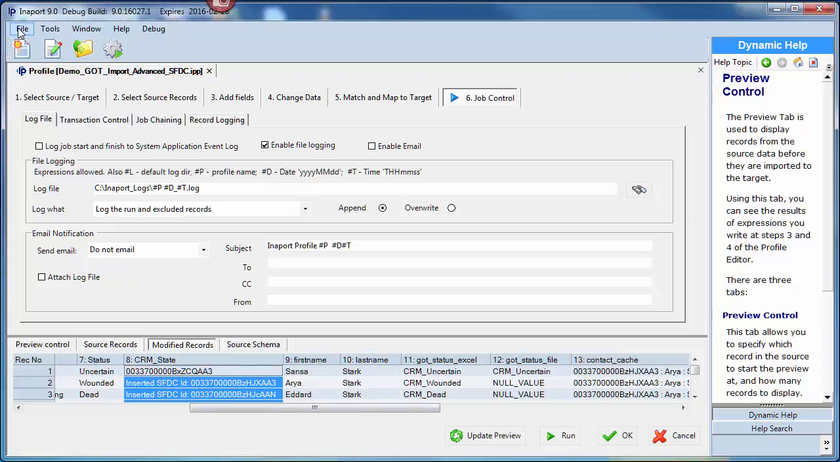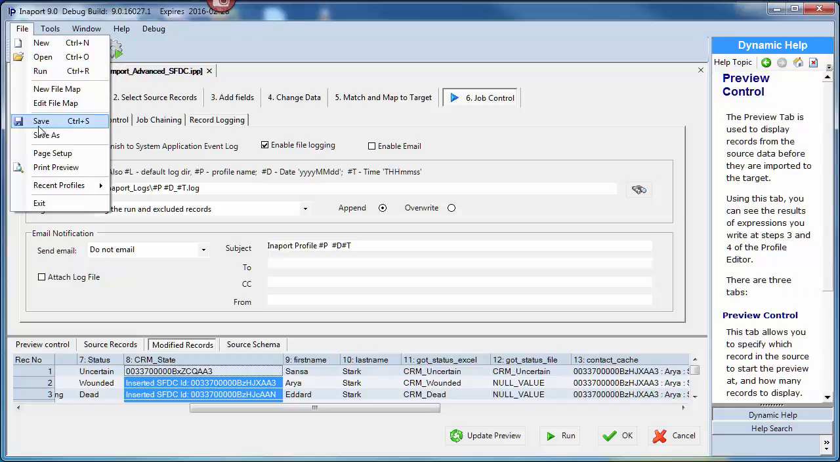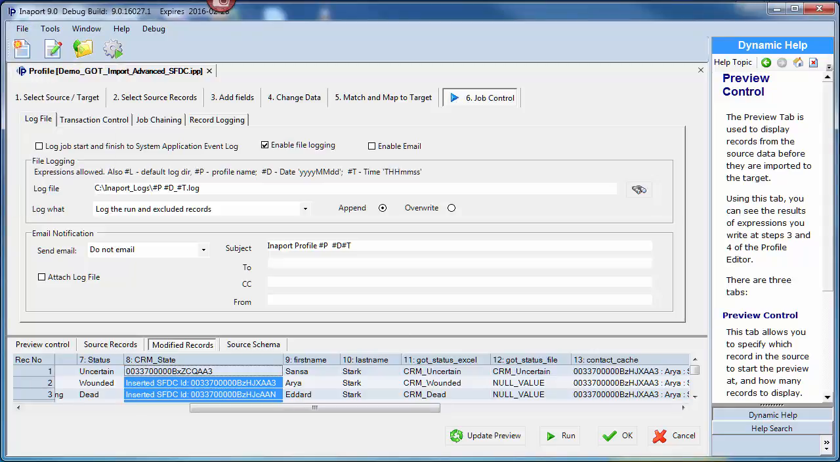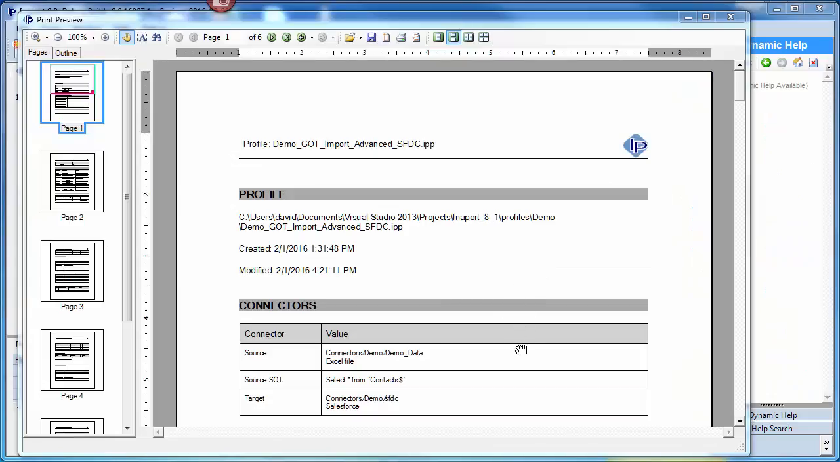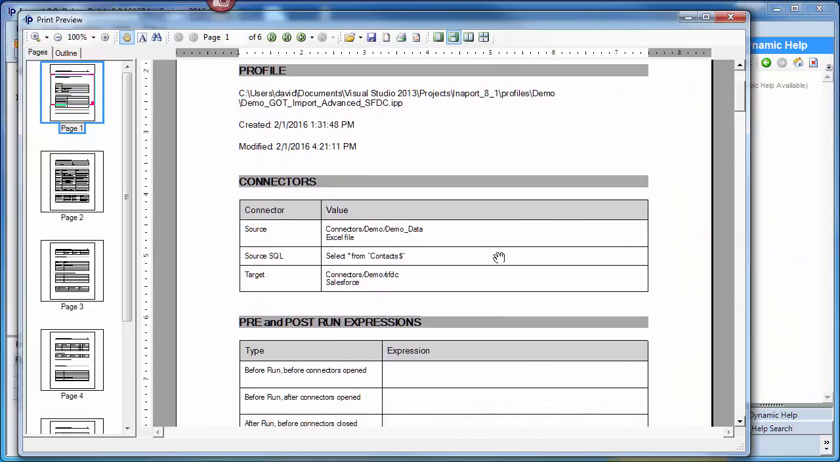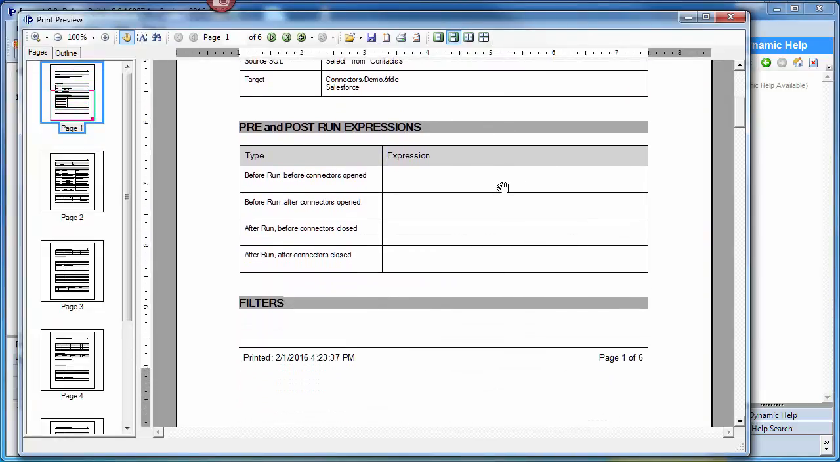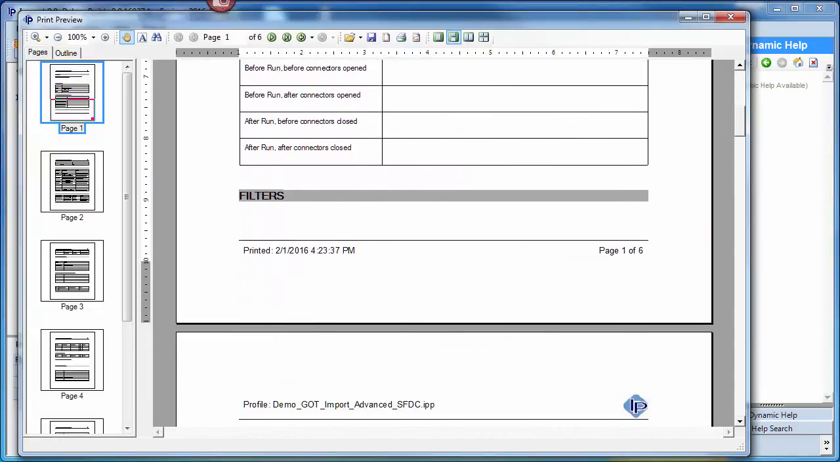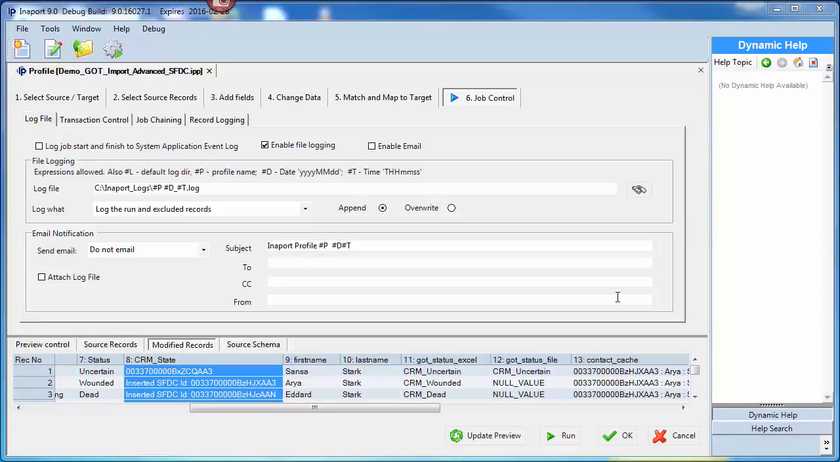The final step that we can do is go to the File menu, Print Preview, which brings up a formatted PDF of the profile that we've created, showing us all the information that we've put into that profile. That concludes a very brief demonstration.